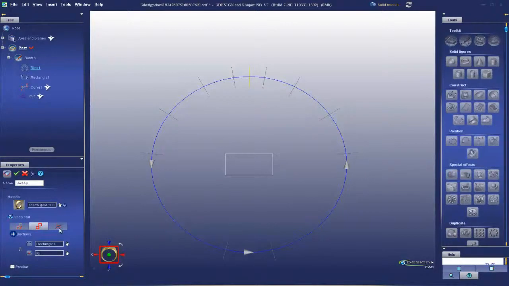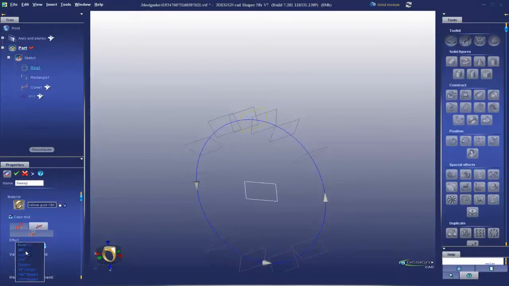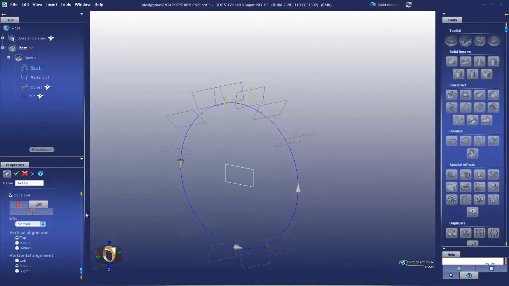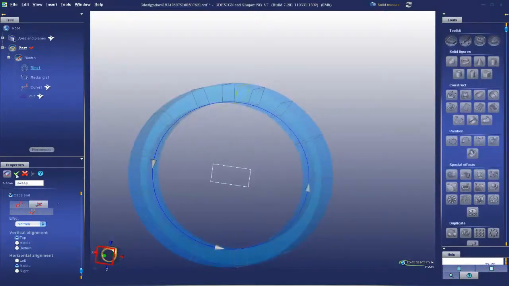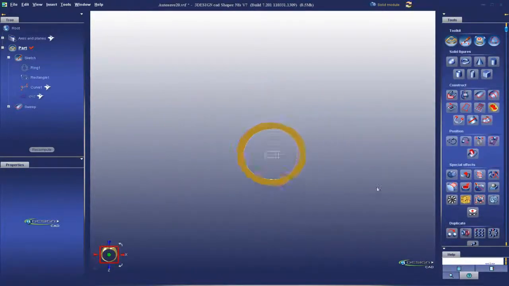And we're going to go to section orientation. So first of all, we have effect, and that twists the cross-section along the path. In this case, we'll just leave it at normal. And then we have the alignment choices. We have top alignment, bottom alignment, left, and right. So we're going to leave it in the middle and top, and we hit preview so you can see. And then we'll go ahead and validate and just show you what that looks like. Now, perfect. It's a ring.